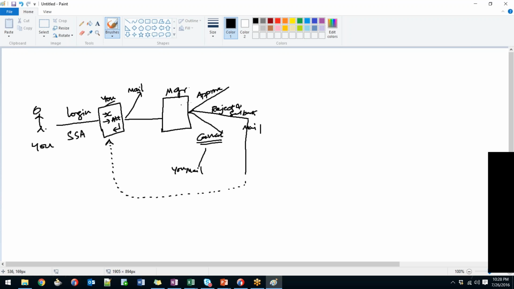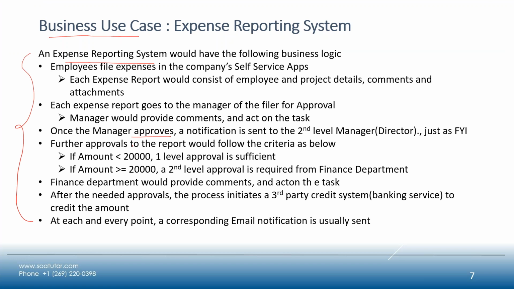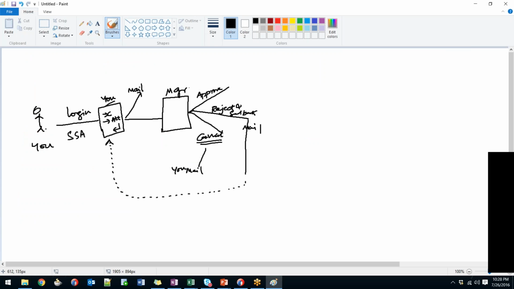Now, when he approves it, let's look at the use case. The use case says if the amount is less than 20,000, one level approval is fine. I'm sorry, we forgot something. So here, this one. Once a manager approves, a notification is sent to the second level manager, who is basically the manager of your manager, for example, say a director, just as an FYI. So after he approves it, there will be an email to the manager of your manager.